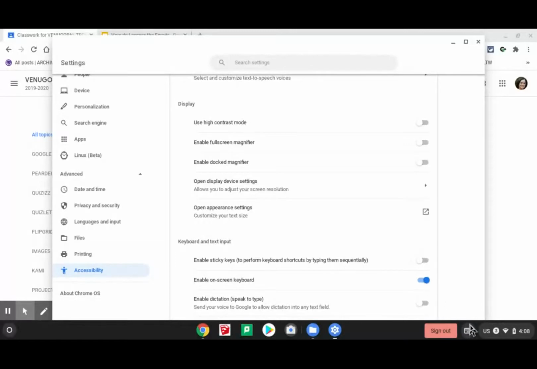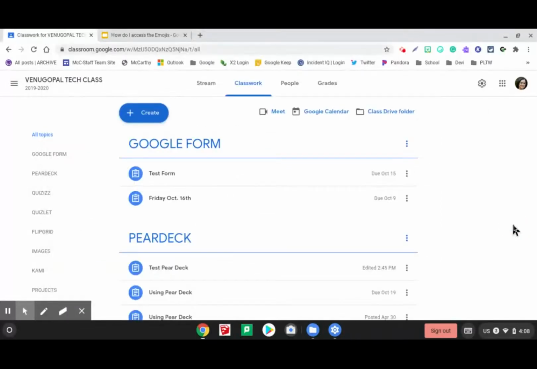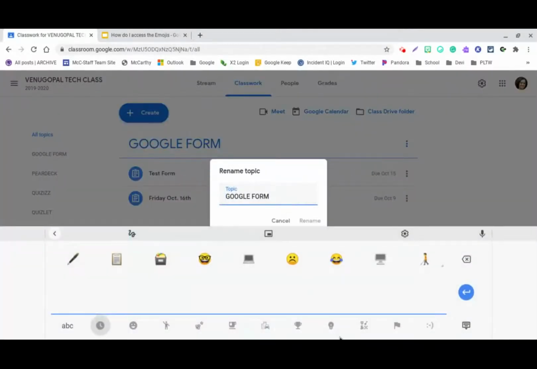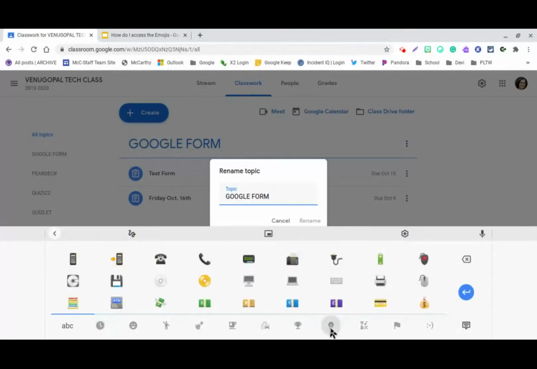As soon as you do that, you're going to see a little icon of an on-screen keyboard down at the bottom near your sign out button. Once you do that, you can come back to your Classwork tab and we can rename this topic. When I click in the topic name, my on-screen keyboard is going to show up and I can find an appropriate emoji that I can add to this.